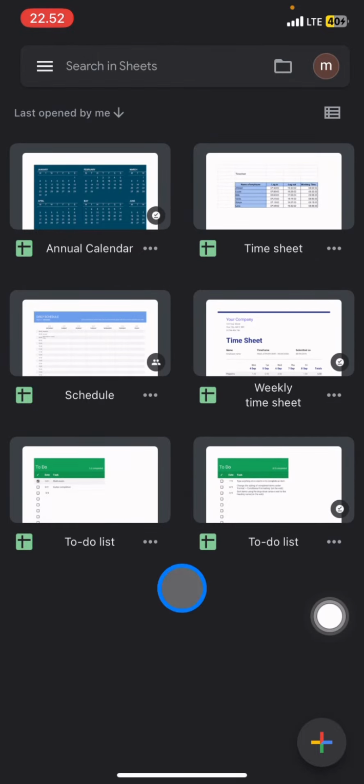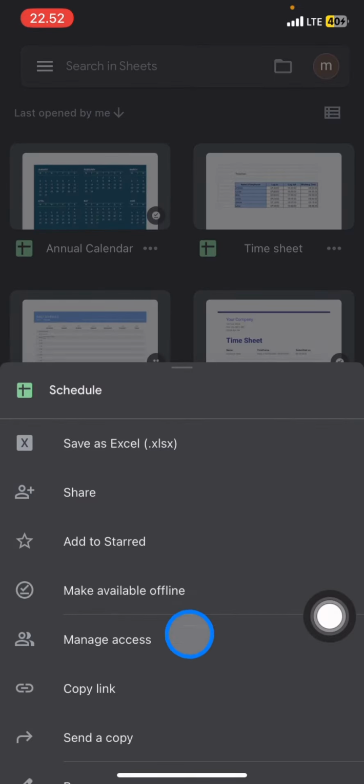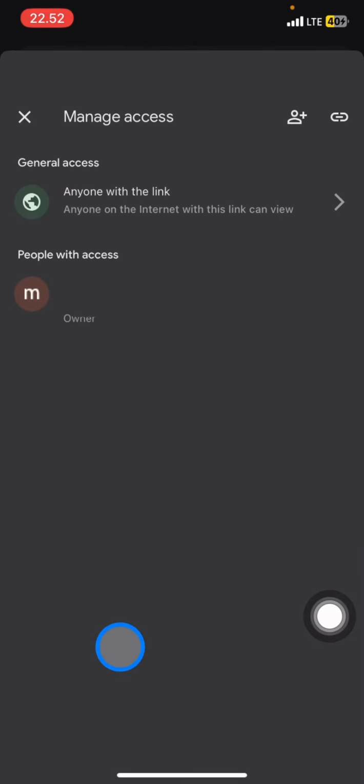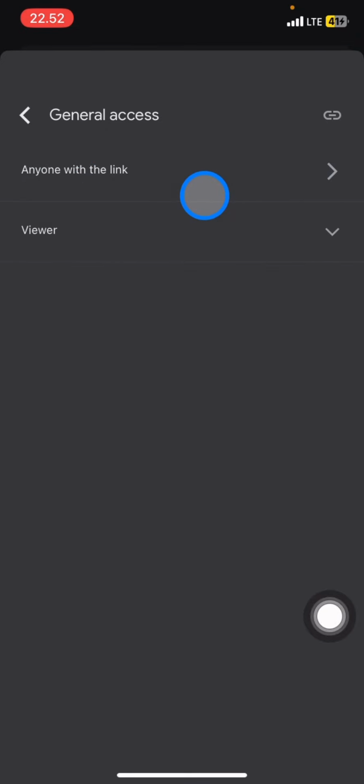After you find the document, click the three small dots on the document you have chosen, and then go into Manage access. In Manage access, go to the general access section and click on "Anyone with the link." You can see that this document has viewer access, so someone who receives this link will be able to view this document.